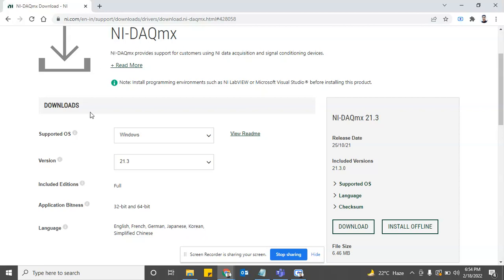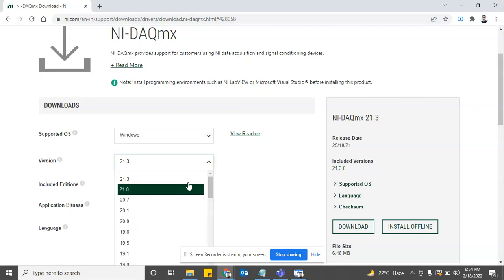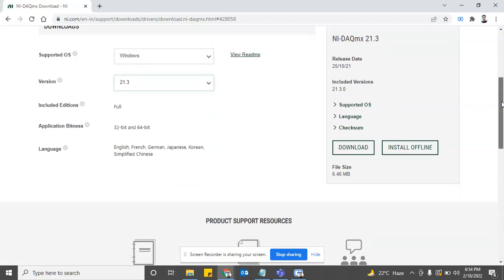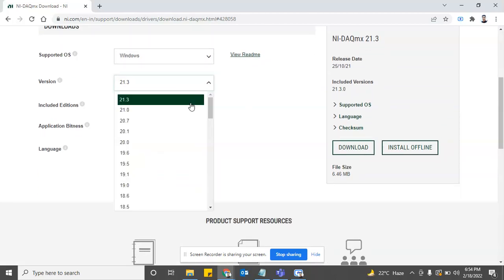Okay. Now, this NI DAQmx supports Windows and Linux. Okay. It is not for Mac OS. The current and latest version is 21.3. So you can choose an older version. You can choose an older version like 21.0, 20.7, 20.1, 19.6, 19.5, and so on.